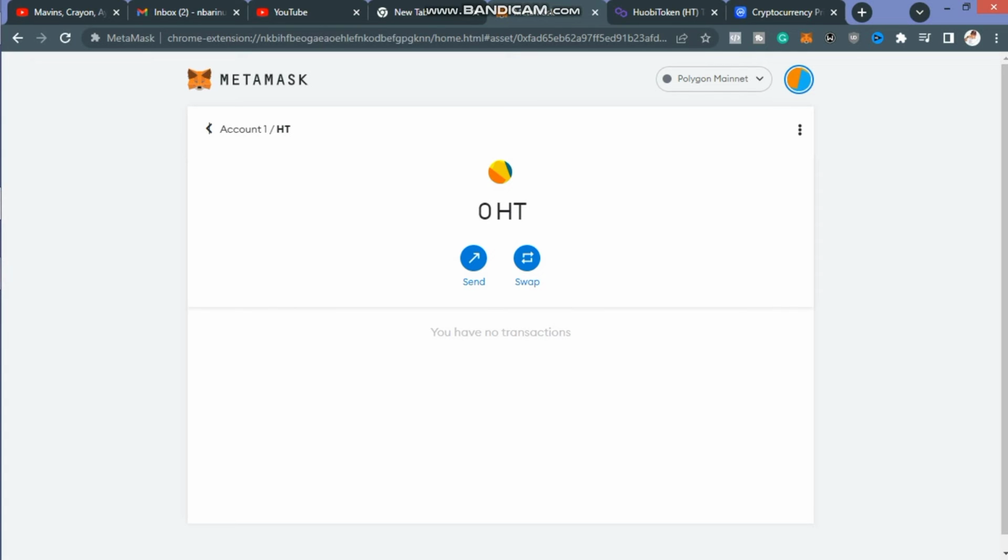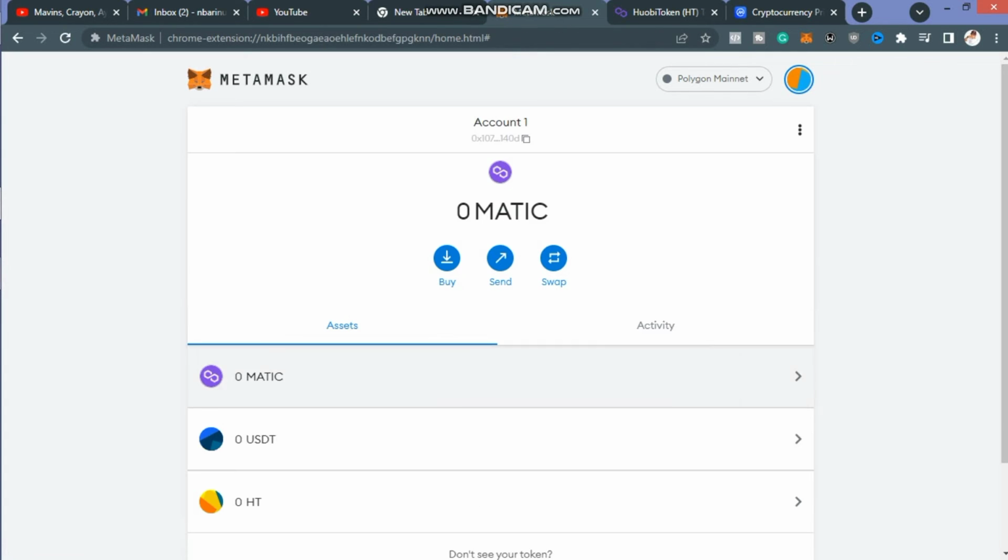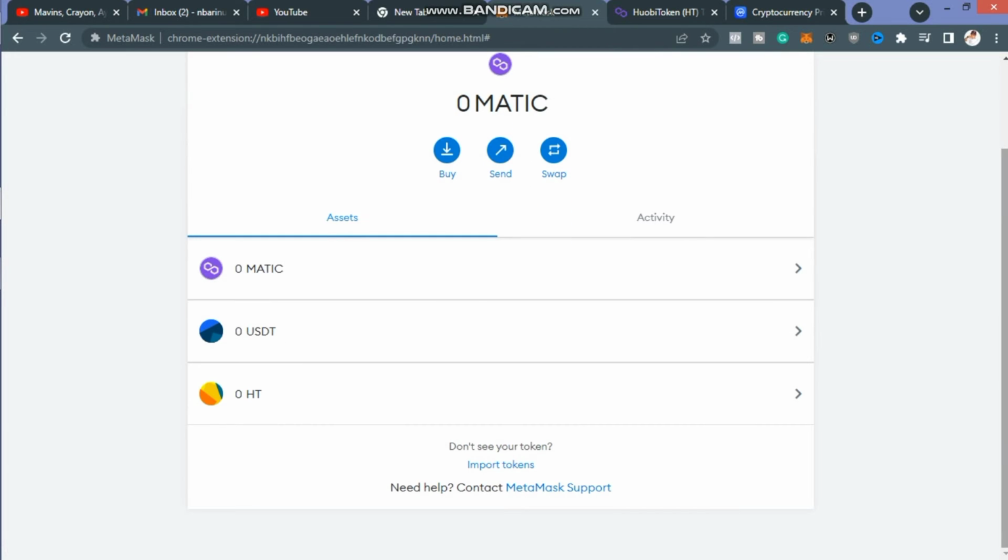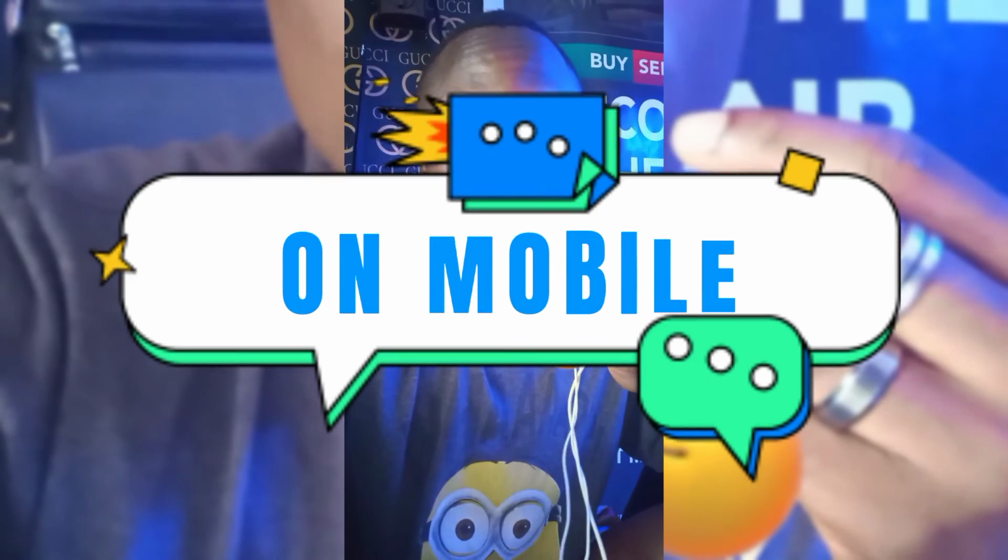So with this, I've been able to add the Polygon chain, and I'm able to import as many tokens as possible. So this is just a simple way to add Polygon Mainnet to MetaMask.